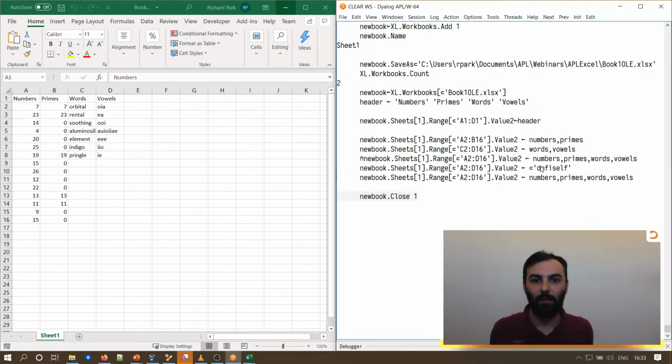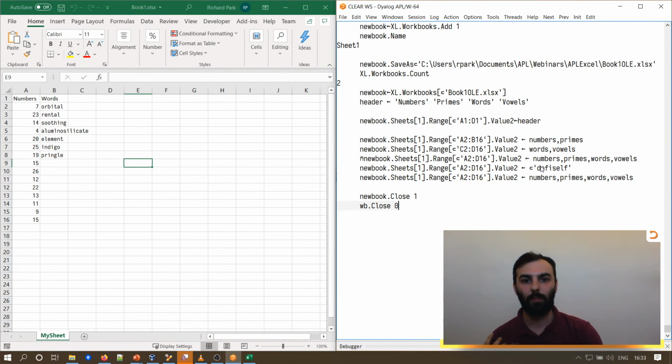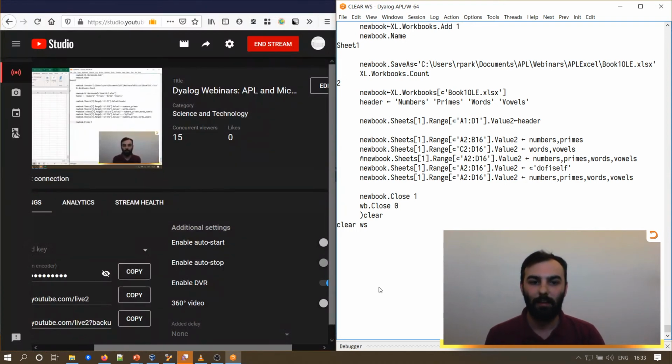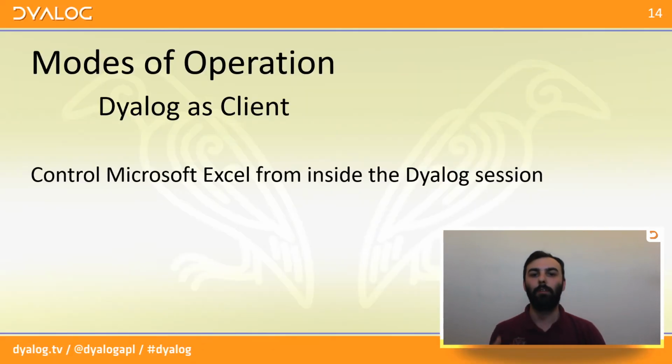And finally, I'm done. I want to save and close this workbook, and I can email it to my friends. If I use workbook.Close 1, then it will close and save. If I use Close 0, then it closes the workbook but doesn't save. And a clear workspace. Alright, so that was controlling Excel from inside the Dyalog session, and obviously you could take all that same stuff and do it programmatically from inside your application or whatever you want. That's how straightforward it is.